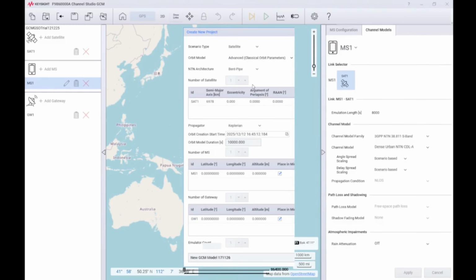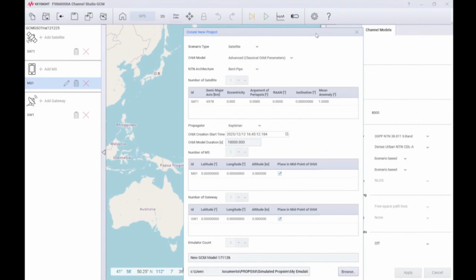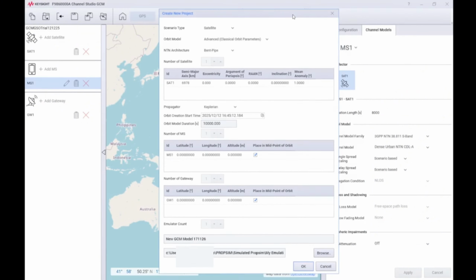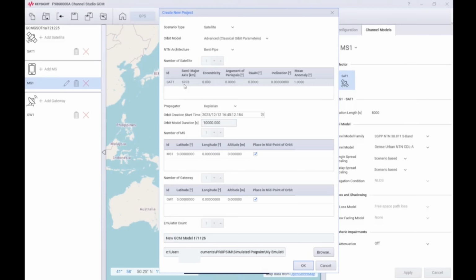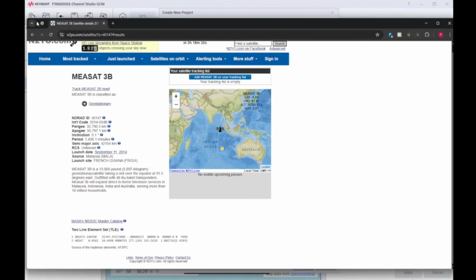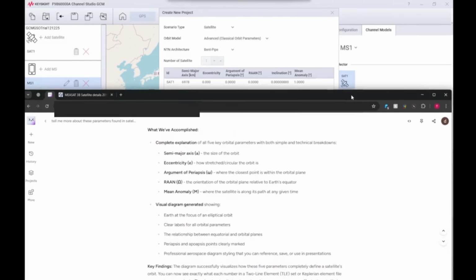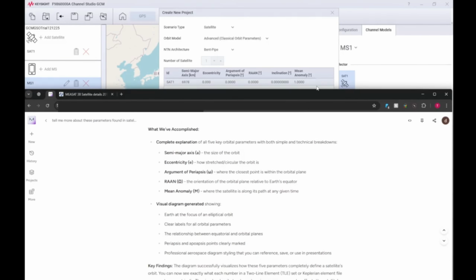You can go with advanced. So these are the standard parameters if you are familiar with how satellite propagates, and these are the things that you can change. So what does each parameter here mean? So I can have a quick check with the AI. So here are some parameters that are being used in setting out a satellite propagation. So these are the things that you can check online.